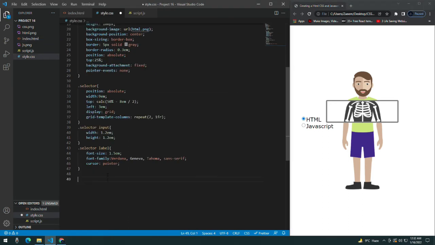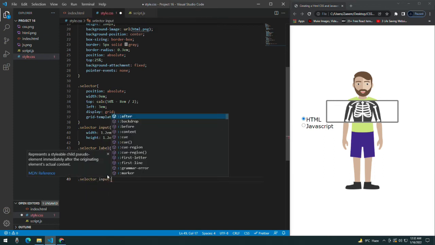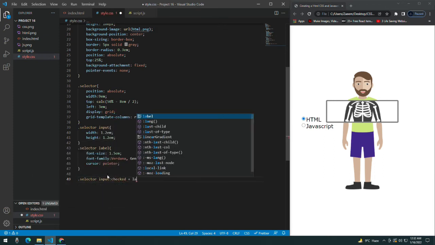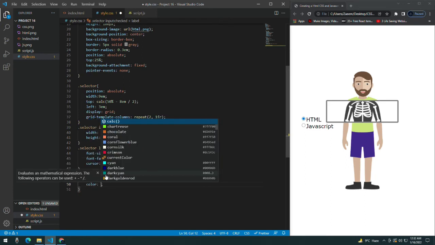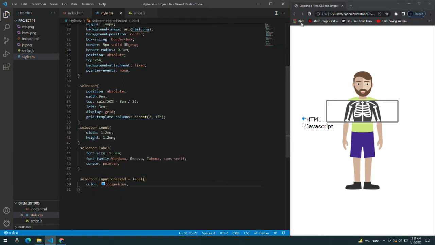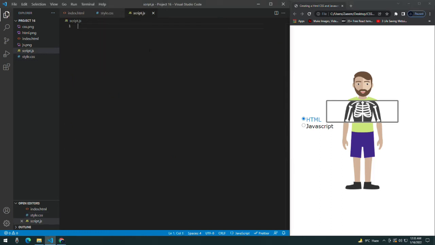Now you can see that the first one is already checked. If the selector input is checked plus the label, give it a color of dodgerblue. For example, if I have chosen HTML, CSS or JavaScript, the color changes to dodgerblue. Now let's write a script.